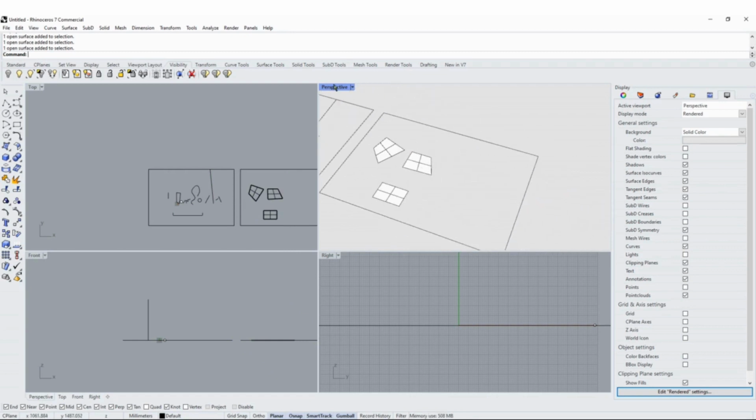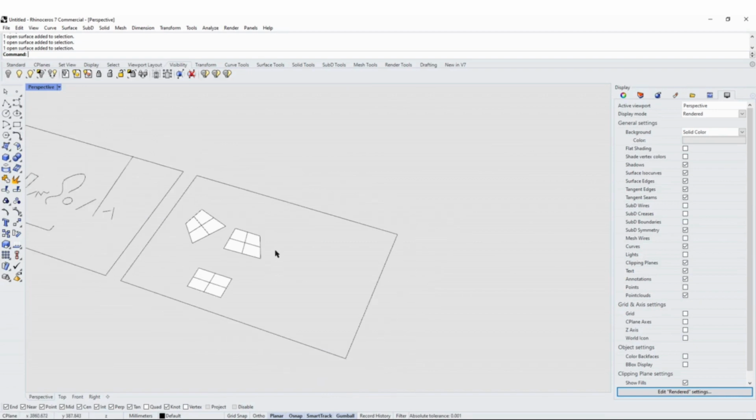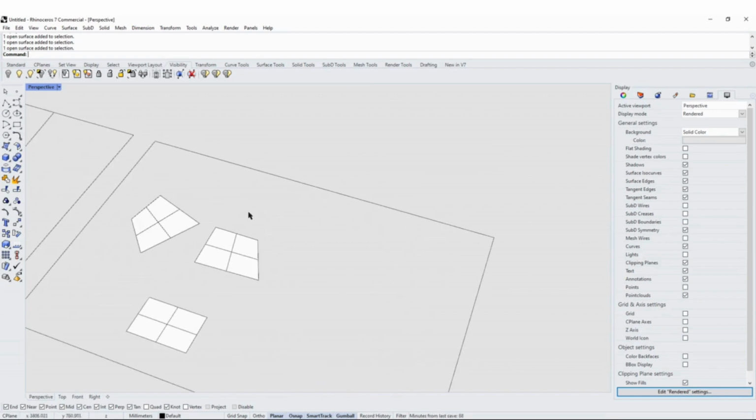So, let's zoom back inside. There is, of course, the option to create the surfaces like that, or to create simple planes, rectangular planes. But there is also the option to create a surface by curves. So let's go back to creating a random polyline.